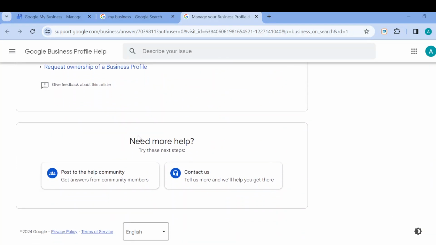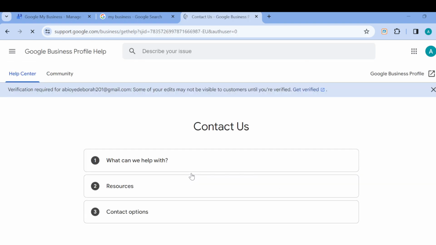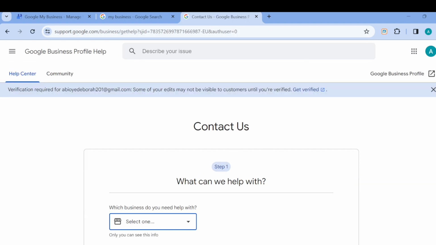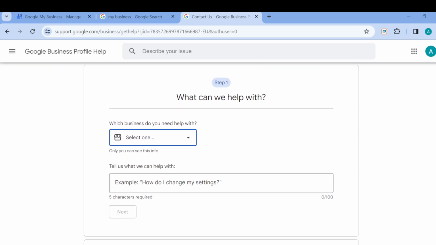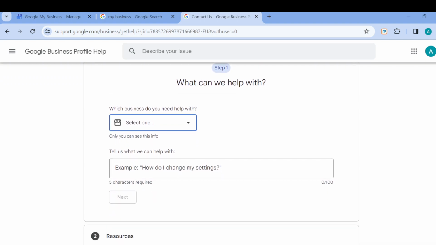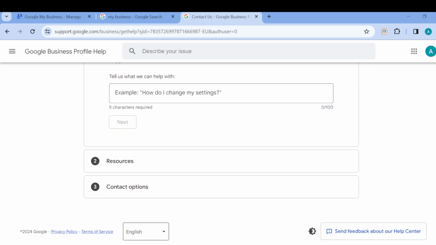If you need more help, perhaps you could not find a solution after describing your issue and searching through articles, you can decide to get answers from community members, or you can just click on the contact us option. Once you click on the contact us option, you'll be directed to another page where you'll be asked to answer some questions such as what we can help you with, resources, or the contact option.